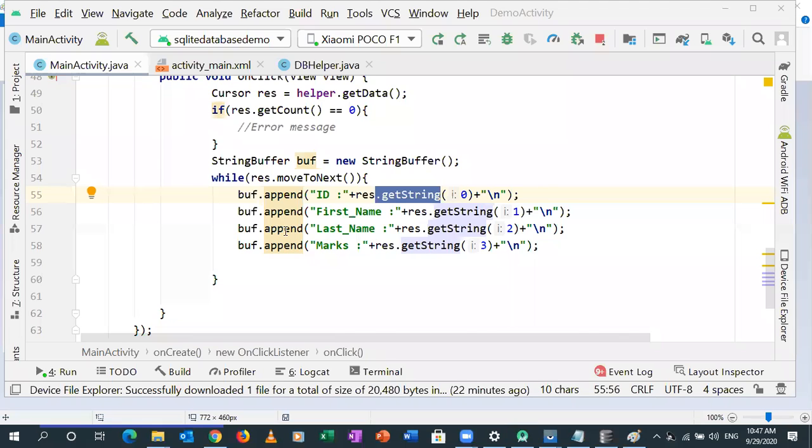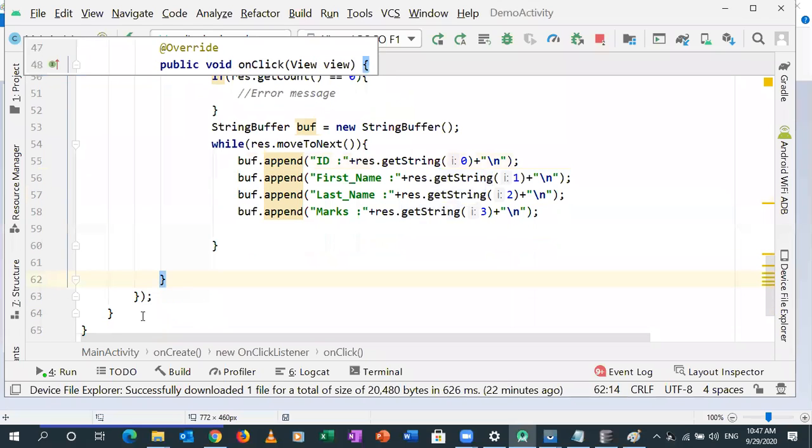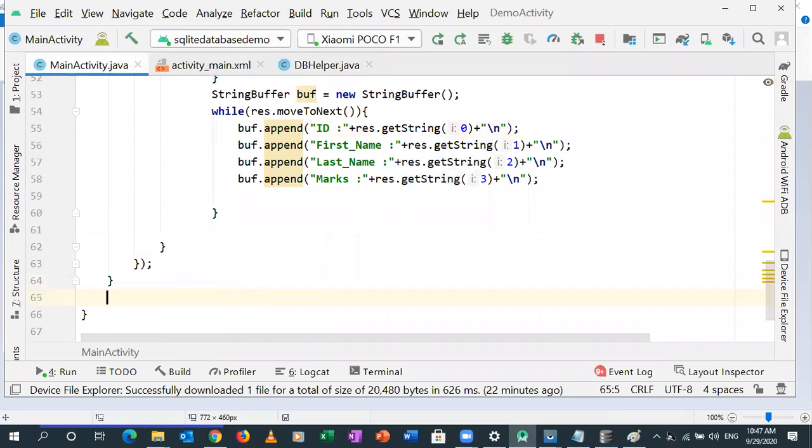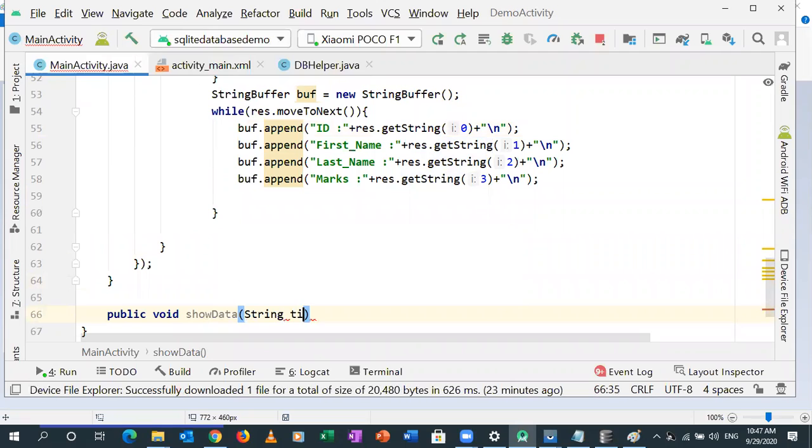For the alert dialog, what can we do? We can create one more method. Okay, let's create one method: public void show data. What I want to show is the title and message. Let me give title.